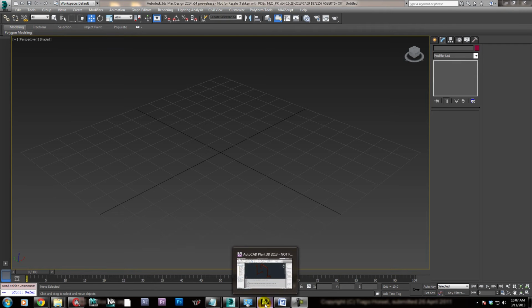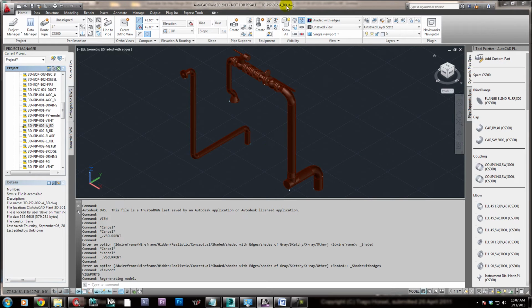So we're going to start in Plant 3D here, and we have this file open already. I'm using the Project Y or Project Yankee dataset. So if you have that project handy, open it up. If not, everything that I talk about is applicable to whatever project you are working on.